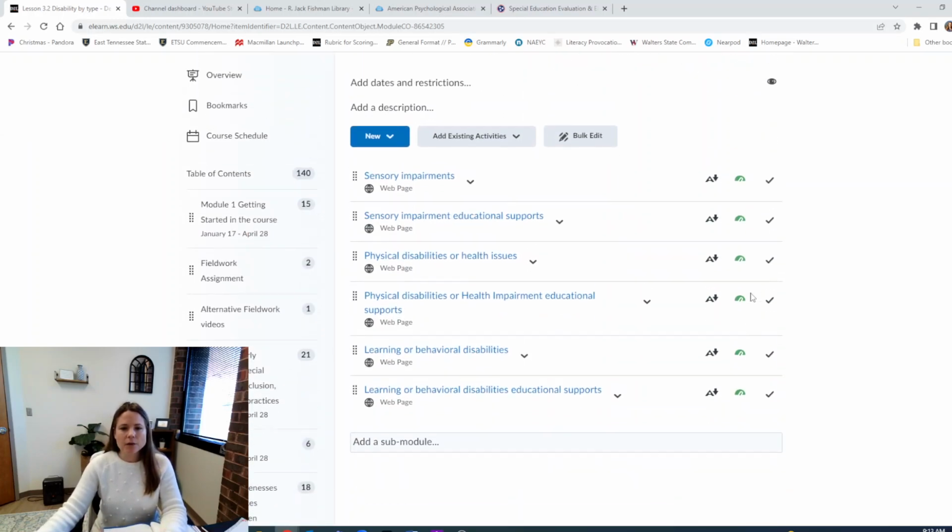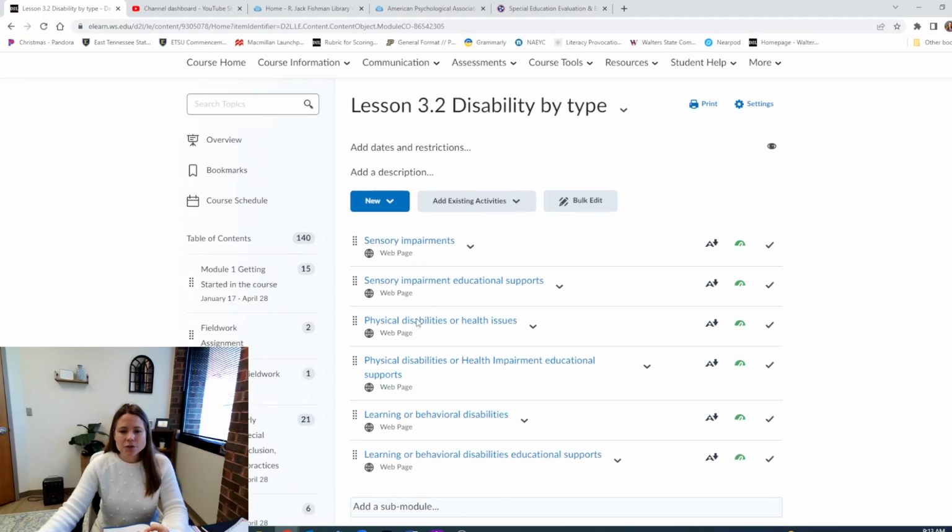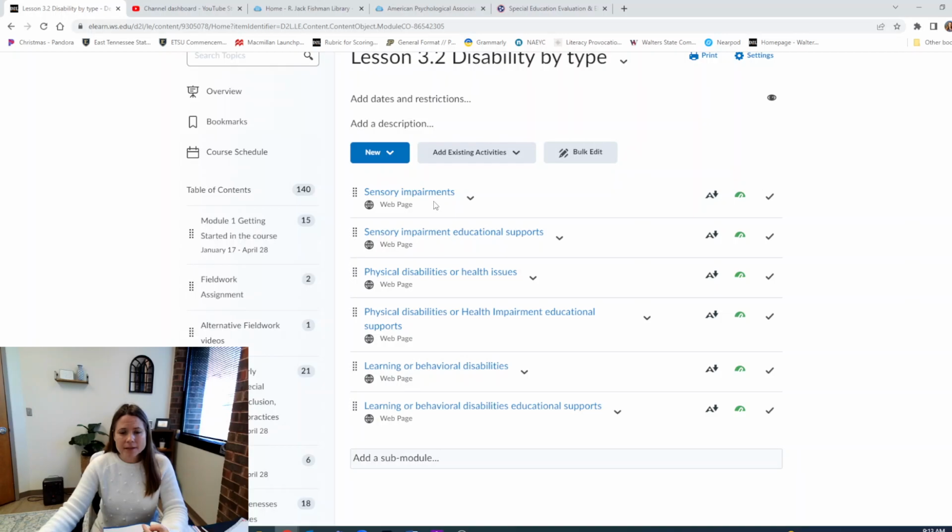The next week, we're diving into 3.2, which is really going through the disabilities by types. So as you'll look, we have sensory impairment, the supports for sensory impairment, we have physical disabilities or health issues, the physical disability and health impairment supports provided for those children, and then we dive into, lastly, those learning or behavior disabilities. So let's look at the first section here.